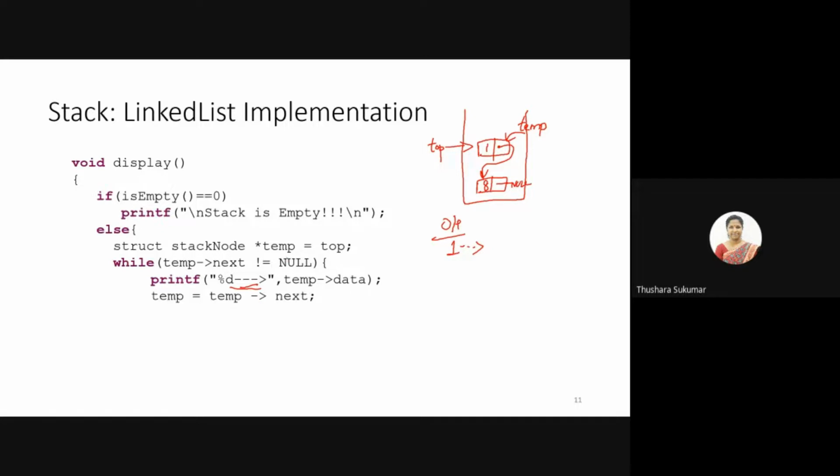Then we increment temp. Temp is pointing to temp next, so temp is now temp next. This temp is now directly pointing to 8. Again checking the while condition: temp next not equal to null. For 8, temp next is null.